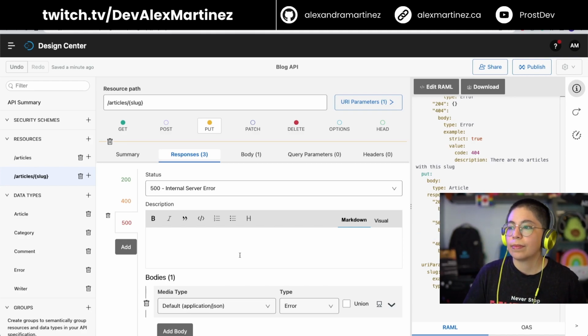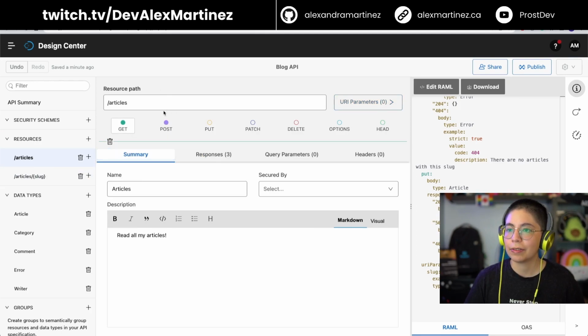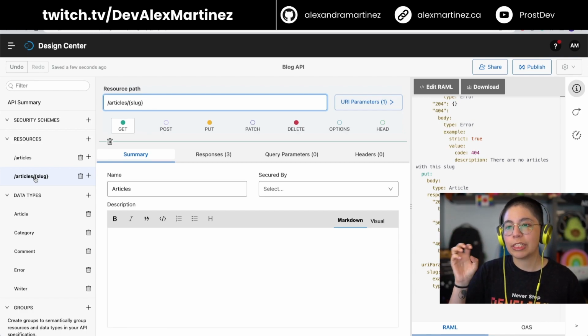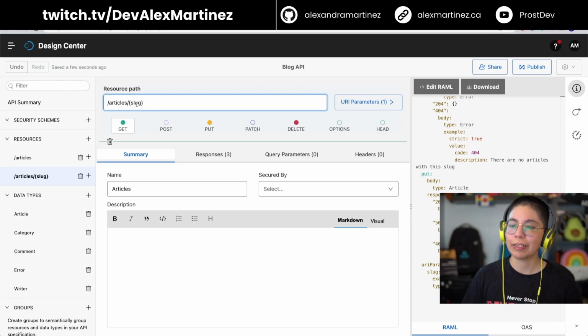Okay. There's that. So we finished doing all of the articles with the get and the post. The post is going to create a new article. The get is going to retrieve all of the articles. And with articles slash slug, which is like the ID to get a specific article, I kind of want to put ID here, but we'll see later. We'll get a specific article, update a specific article, or delete a specific article.